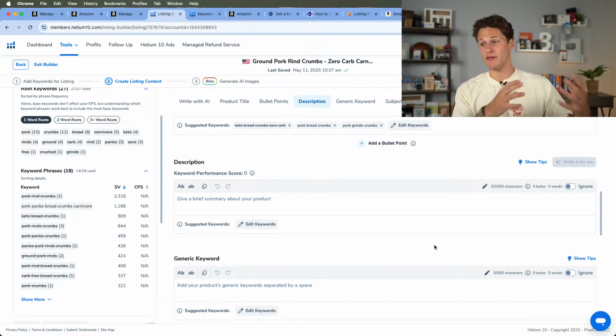It will help, first off, validate the ideas, validate that people are actually searching for the product, validate that it's not too competitive. But again, it will also help you build your listing and make sure that you're actually building a listing that targets those keywords that you originally identified. So Helium 10 really is your best friend.